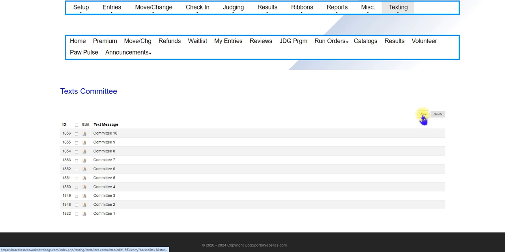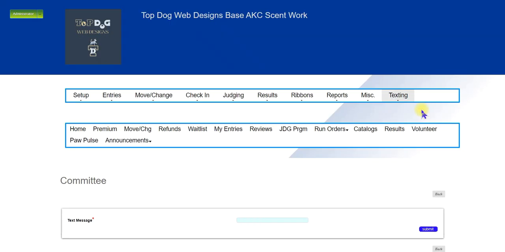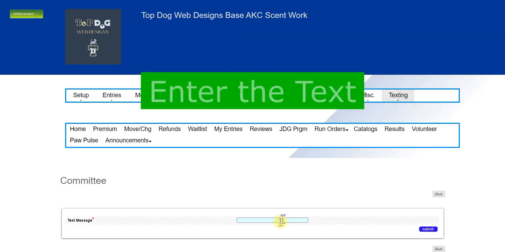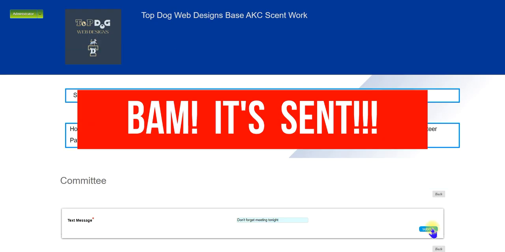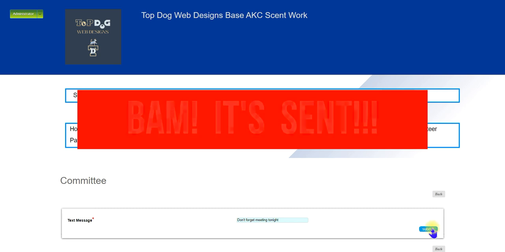And we might just say in this one, it will come up and ask us what the text is. And here it is, so we will just say, don't forget meeting tonight. So you simply type your text message in and hit submit, and it automatically sends the text to everyone on your committee. So how cool is that?